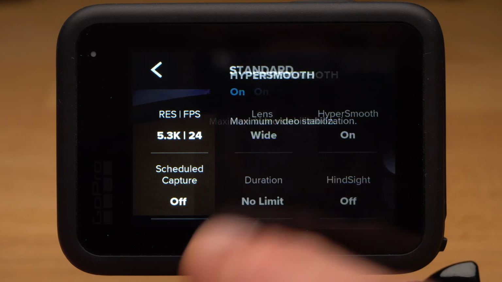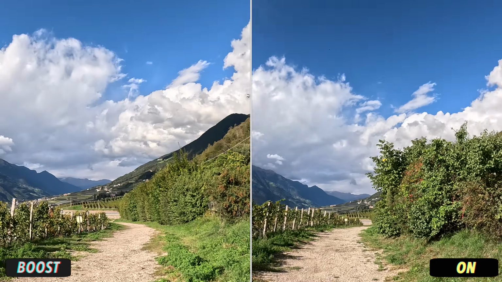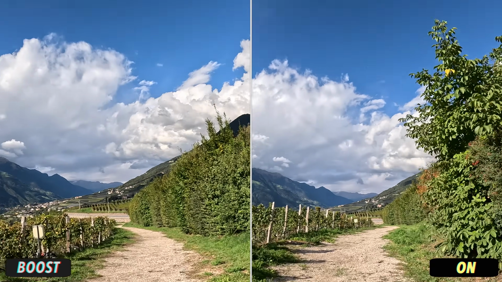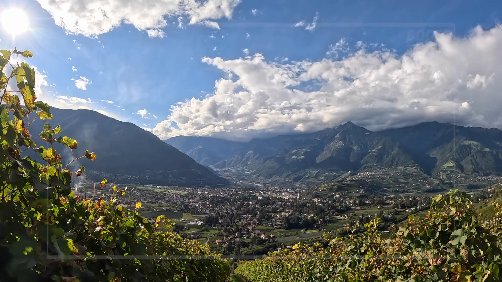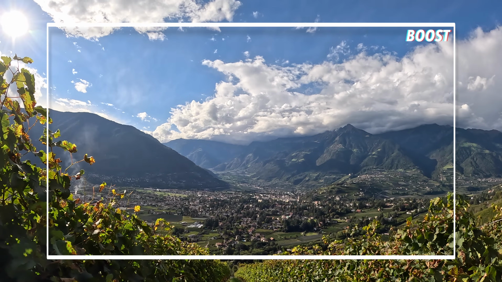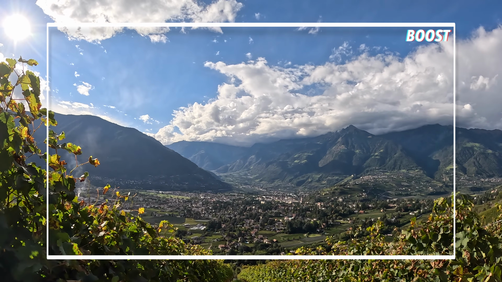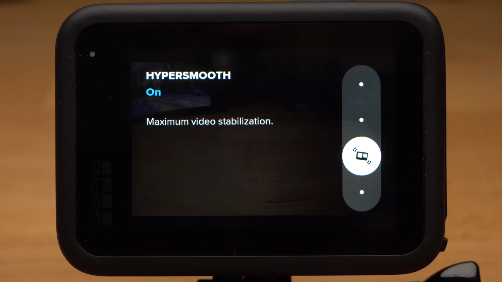With the Hero 11, you can set 2 levels of stabilization. You generally have the choice between on and boost. The standard stabilization already works great. Boost compensates for even stronger movements. However, the image is cropped by 25 to 30%. In the standard setting, however, there is only a crop of about 10%. Since I want to avoid a strong crop under boost, because I want to maintain a wide field of view, I normally choose on under stabilization.